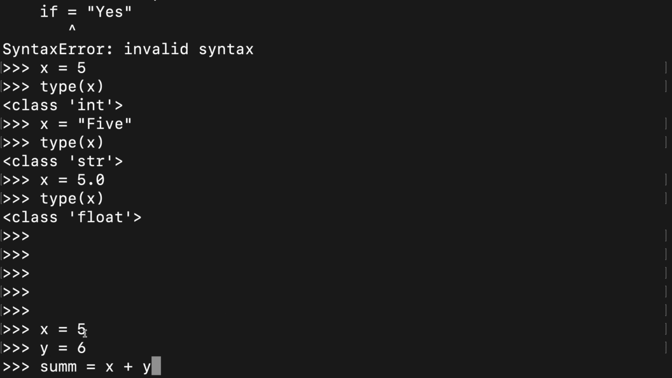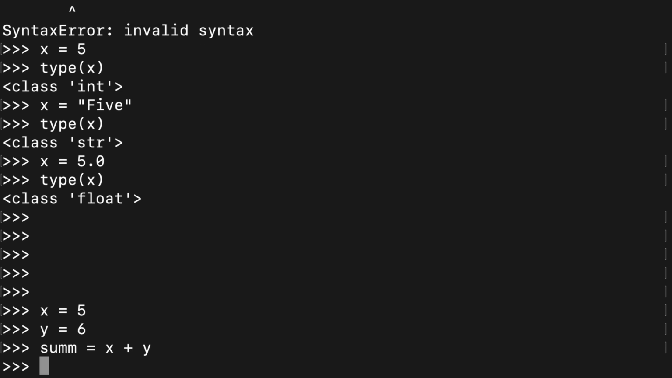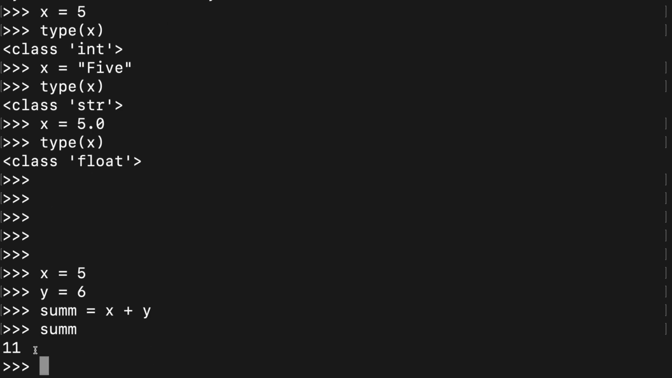So this is how you use variables in Python. x is a variable, it holds the number 5. y is a variable, it holds the number 6. When you do x plus y, the variables x and y will be replaced by the numbers 5 and 6, which will be 11, and the result 11 will be assigned to sum. So now if I print this sum, it will print 11, because it is using the values inside these variables, summing them up and assigning the result to another variable, sum.